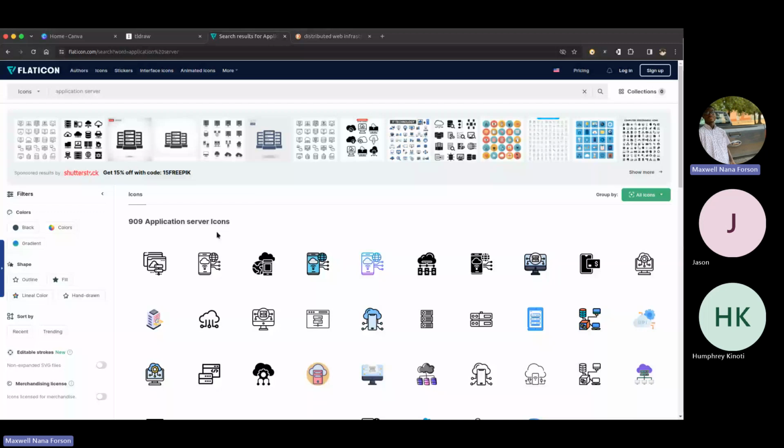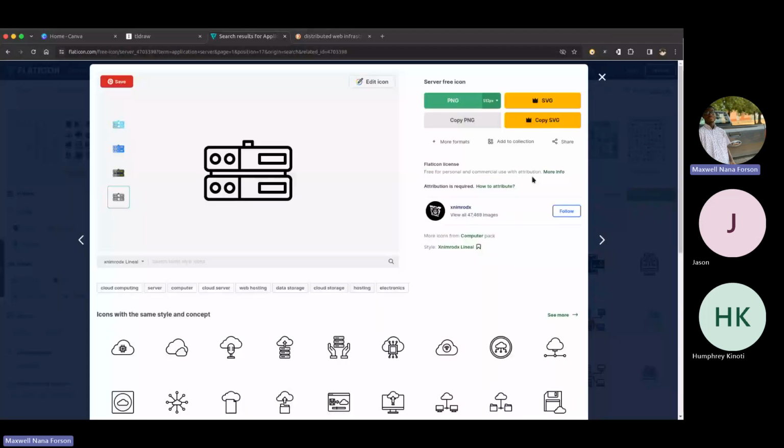So let's say I click on a particular one here, you can see that it says it's free for personal and commercial use with attribution. All right, so just make sure that as you use them, you're using them according to the license that they've given you over there. Okay, so that is some of the tools that I use.